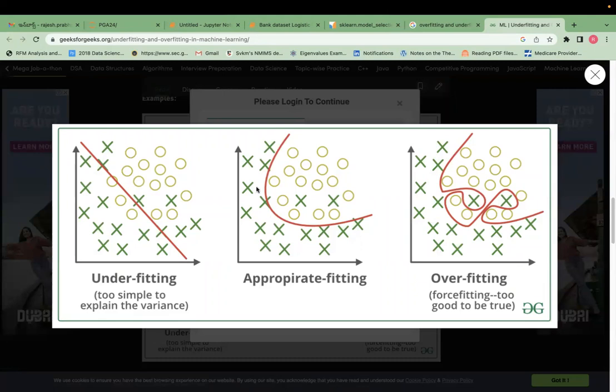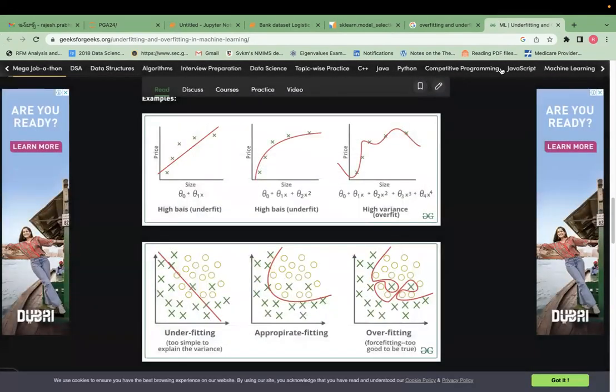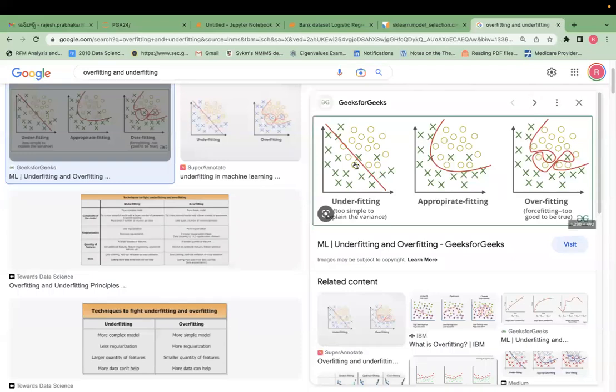Whereas this is the appropriate fitting, where you should have a stable result. Not that you should get the exact value every time you run the model. There will be small changes, ups and downs will happen, but there should not be drastic changes. Drastic means very severe changes should not be there. So underfitting and overfitting are important things. In the context of decision tree, they are very important.